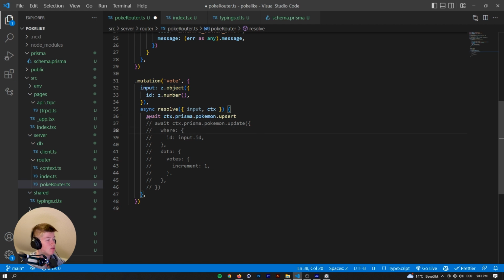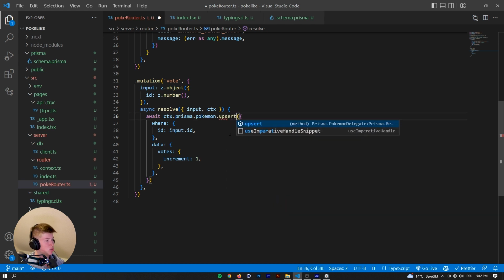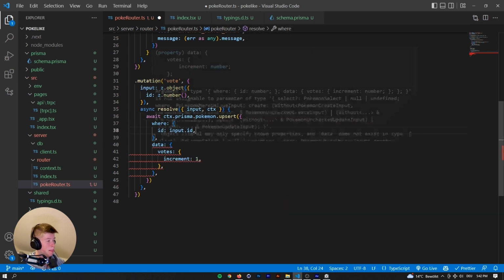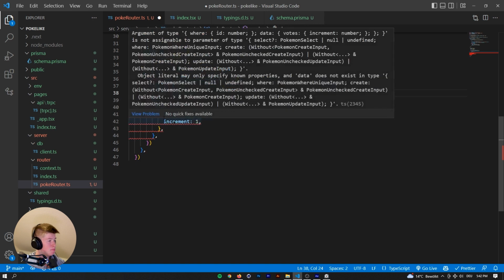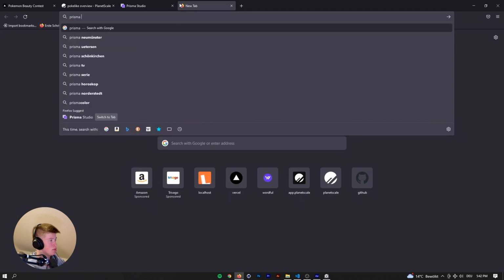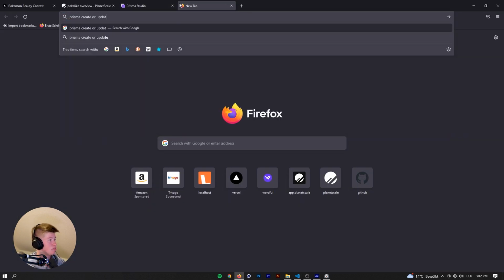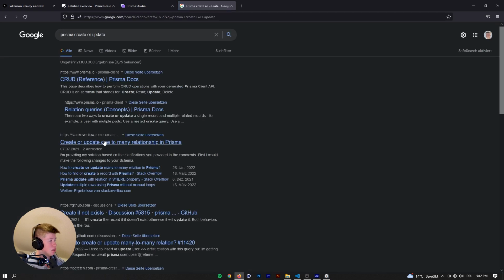Okay, so there is something called Upsert, which might be the thing we are looking for. Let's change the update to Upsert, which is gonna throw an error though. Okay, let's Google Prisma create or update. Let's see if there's something for it.